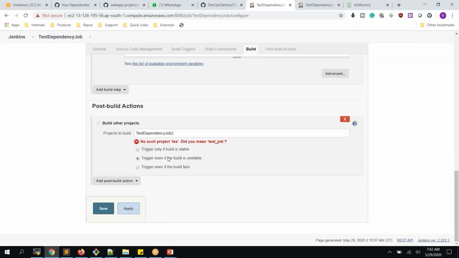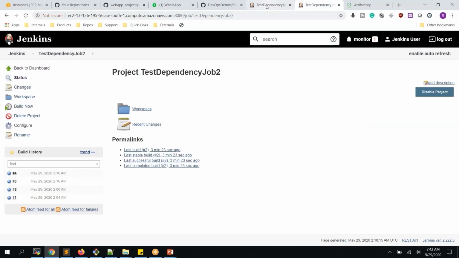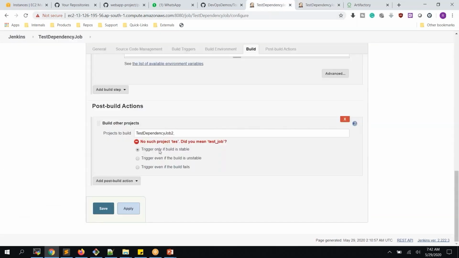Unstable means some of the tasks are successful within the job. For example, we are cloning the repository and we are building it. Among them only cloning is successful and the build is not successful, then it may go unstable. That is just an example; in such cases it goes into unstable. Even if it is unstable, if I still would like to initiate job 2, then you can choose this option. But for now, we'll take only trigger if this job is successful.